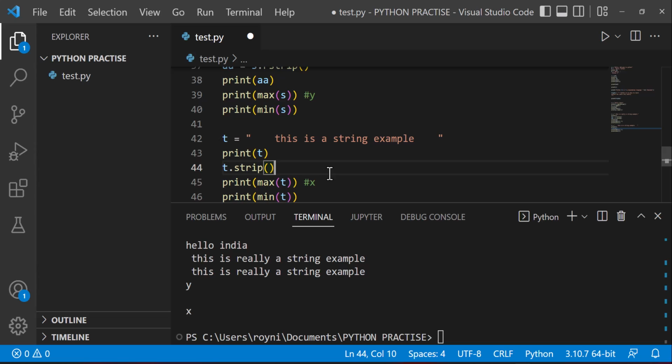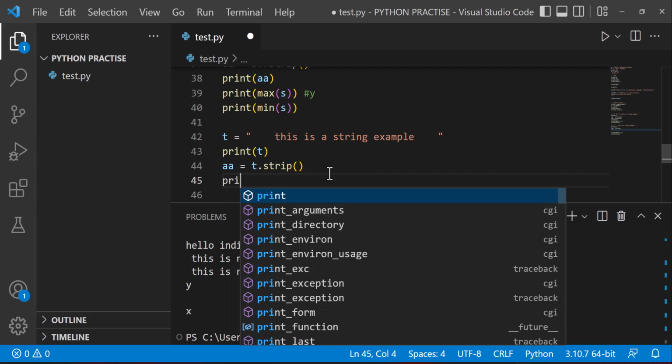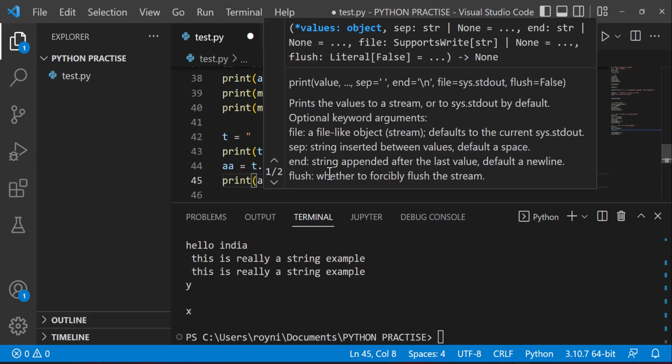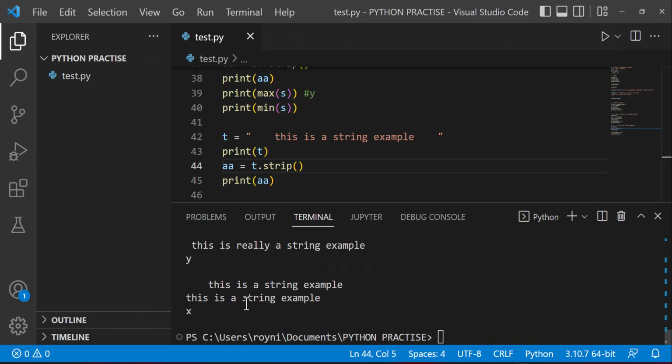t dot strip, and assign it to AA somewhere, and then let's print this one, print of AA, and let's run this one. See, it removes all the white spaces which were there and came to the right side. Like this you can use.